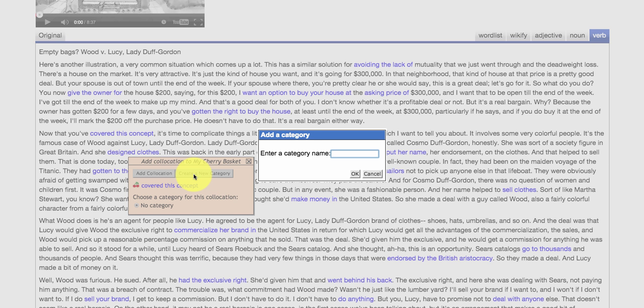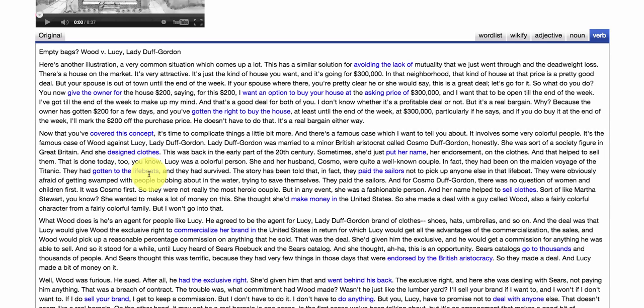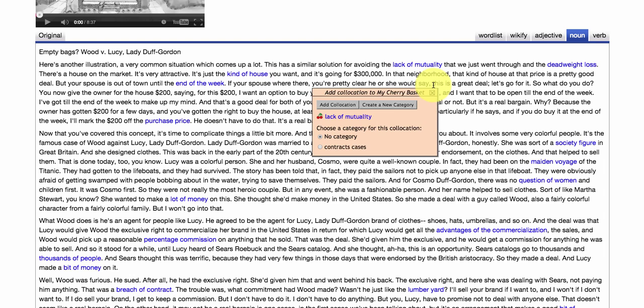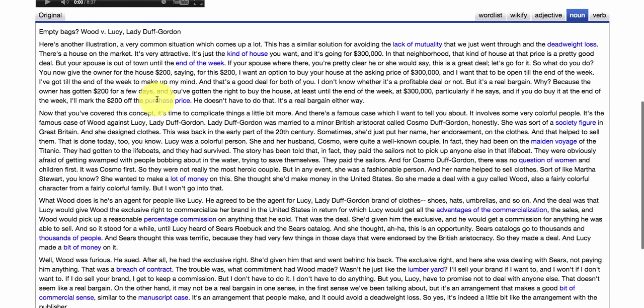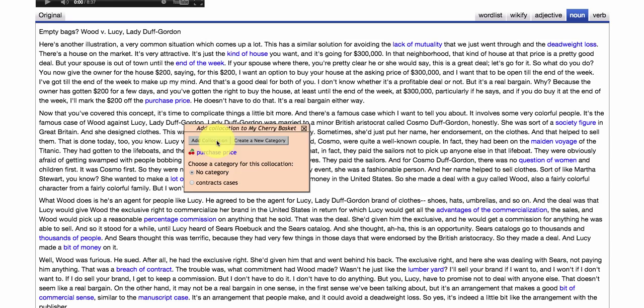Here you can click on the cherry icon and create a new category if you like. We can call this contracts cases and then just click on OK, and I'm going to add that collocation. I also would like to go back and click on this noun phrase and add that to the same cherry basket that I'm creating here in FLAX. That's how we do it.